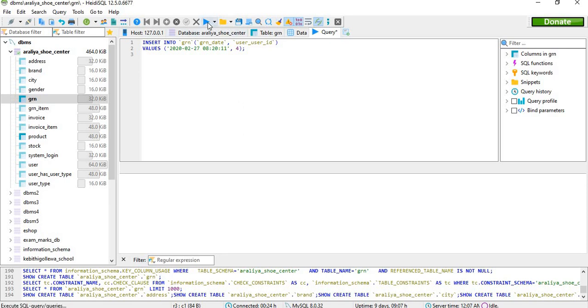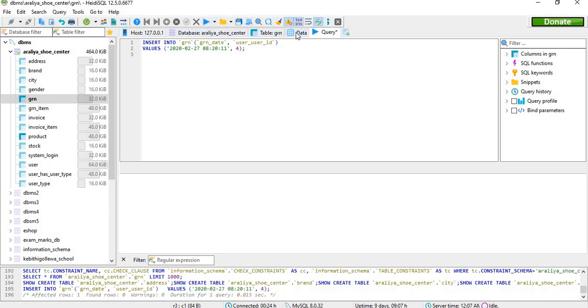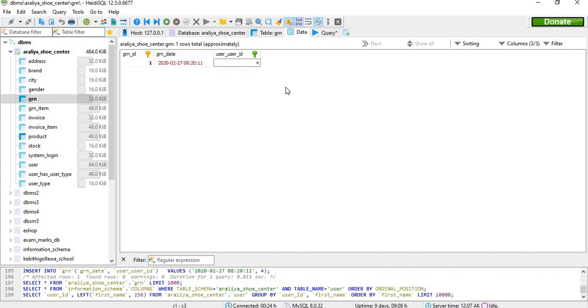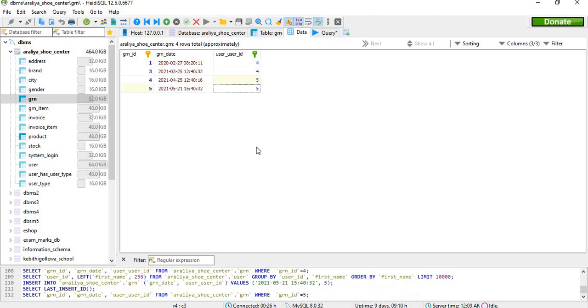Okay, we will execute this. Now we will see on the data side. The GRN date and the user ID are here. Now we will add the rest of the data. Likewise, we will add the rest of the data also. Here I have added all the required data to the GRN table. Now we will move on to the next requirement.